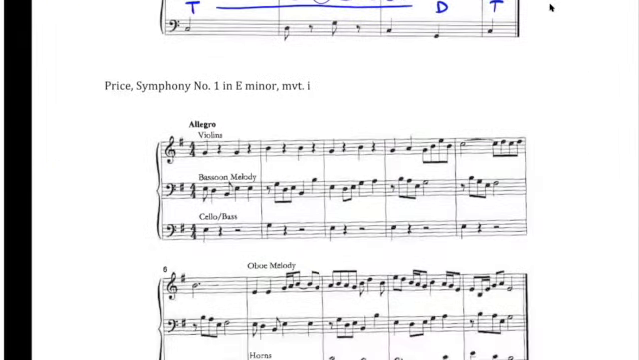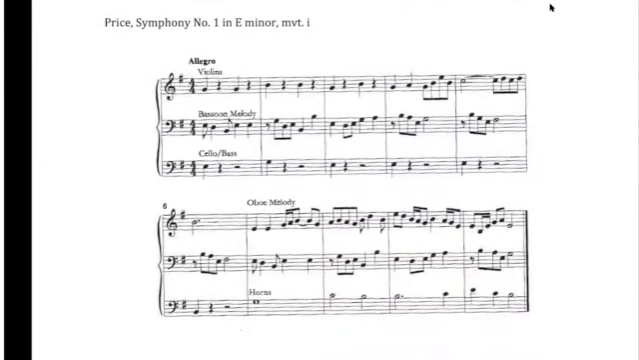Okay, excerpt 2. We're going to do the same thing. I'm going to play it for you. This one's slower, so I'm just going to play it for you once. And I want to know if you feel major or minor from it.